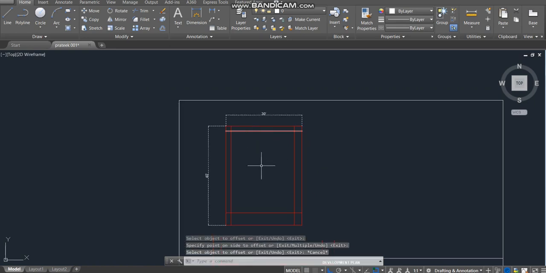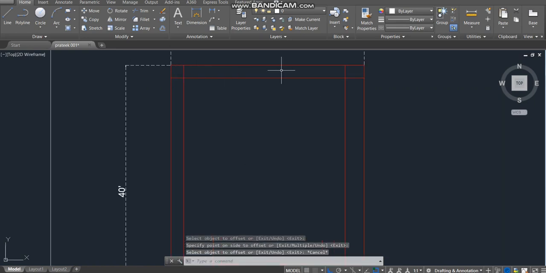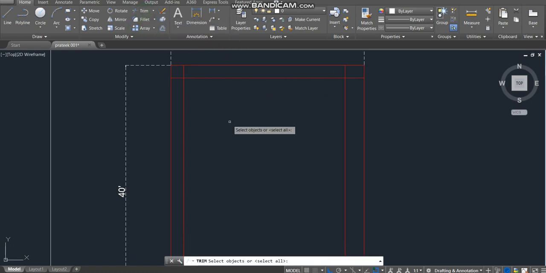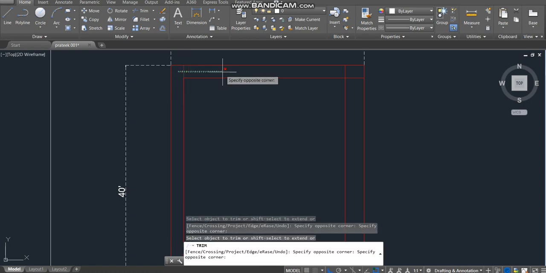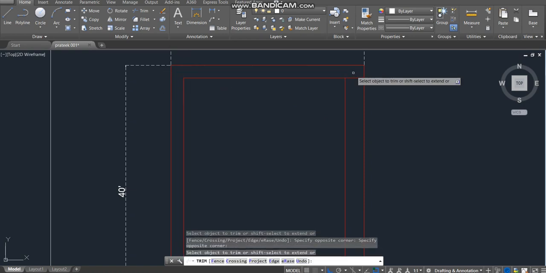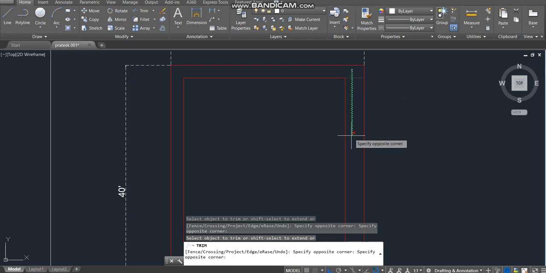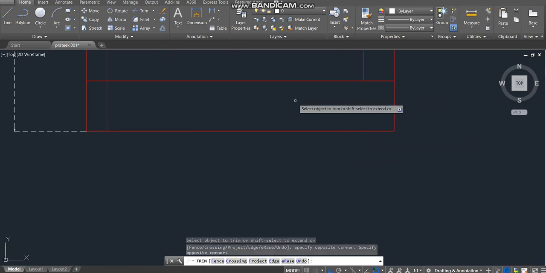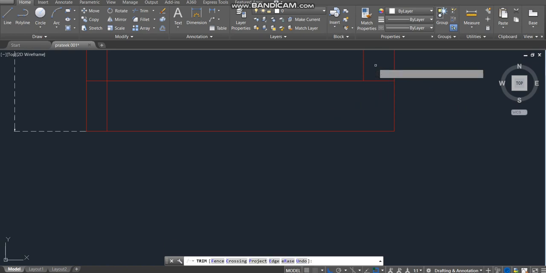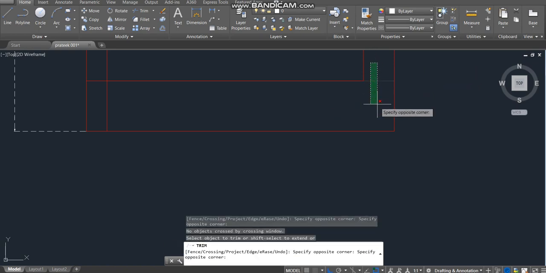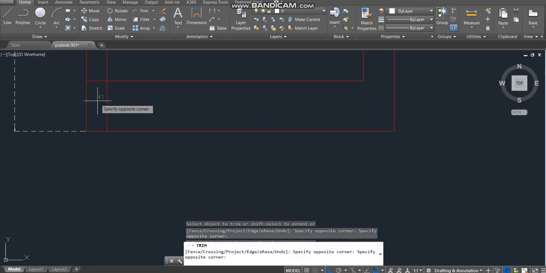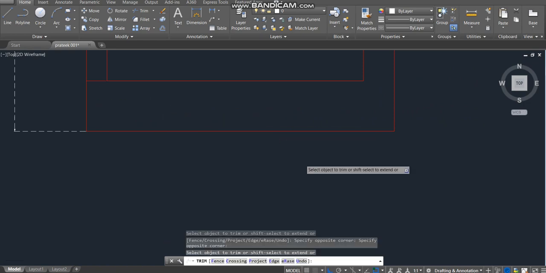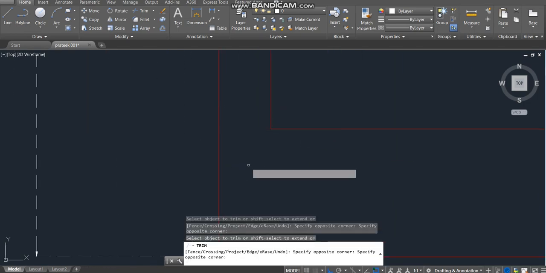After that, all these extra lines have to be trimmed off. So for that I will select the trim command and then press enter or space. Now drag the cursor. First click, then drag, and second click, like this you can trim. Likewise you can trim off all the extra lines.